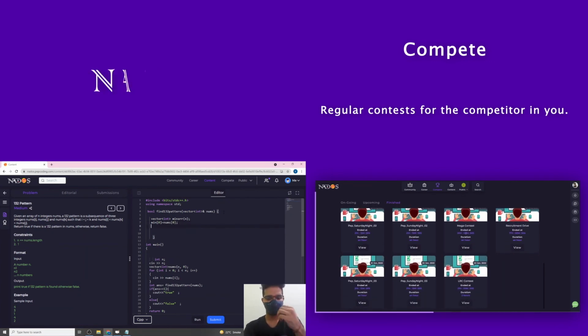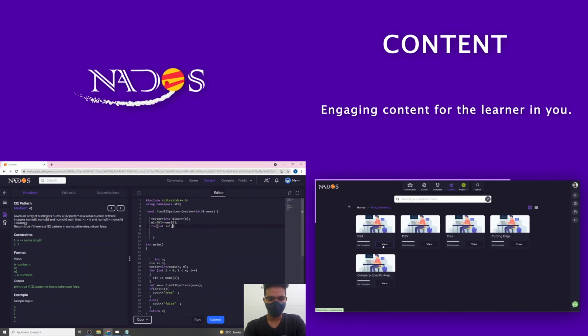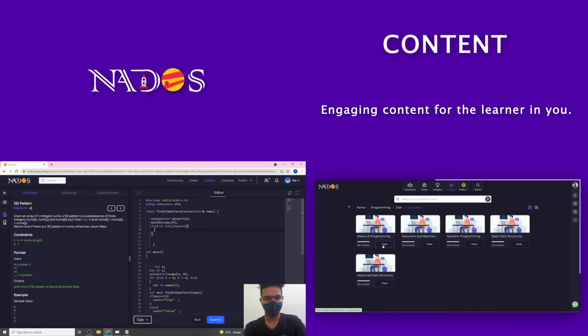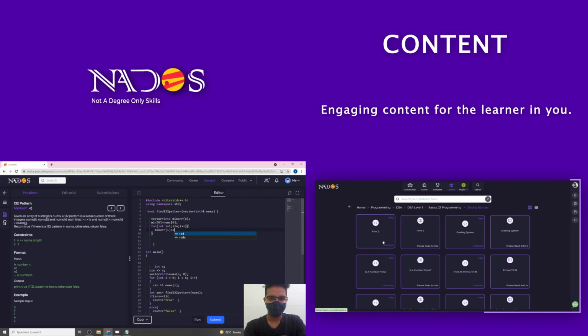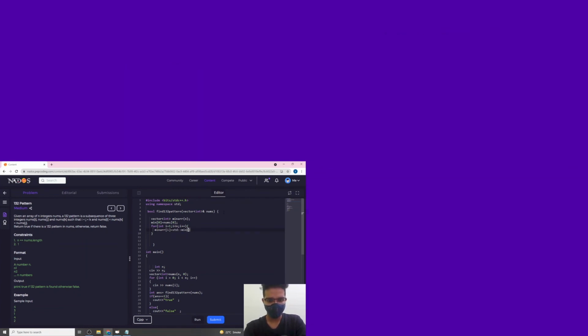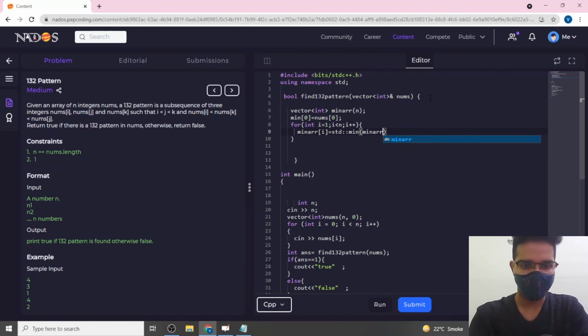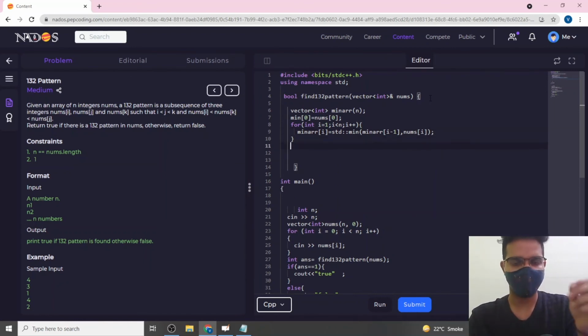Now we are going to run a loop, right? For int i is equal to 1, i is less than n, right? And get its minimum till now. So min array i is equal to the standard function min, we are going to use min of minimum till now, min array i minus 1, comparing to your value, that is nums i. Okay, so that minimum array task is over.